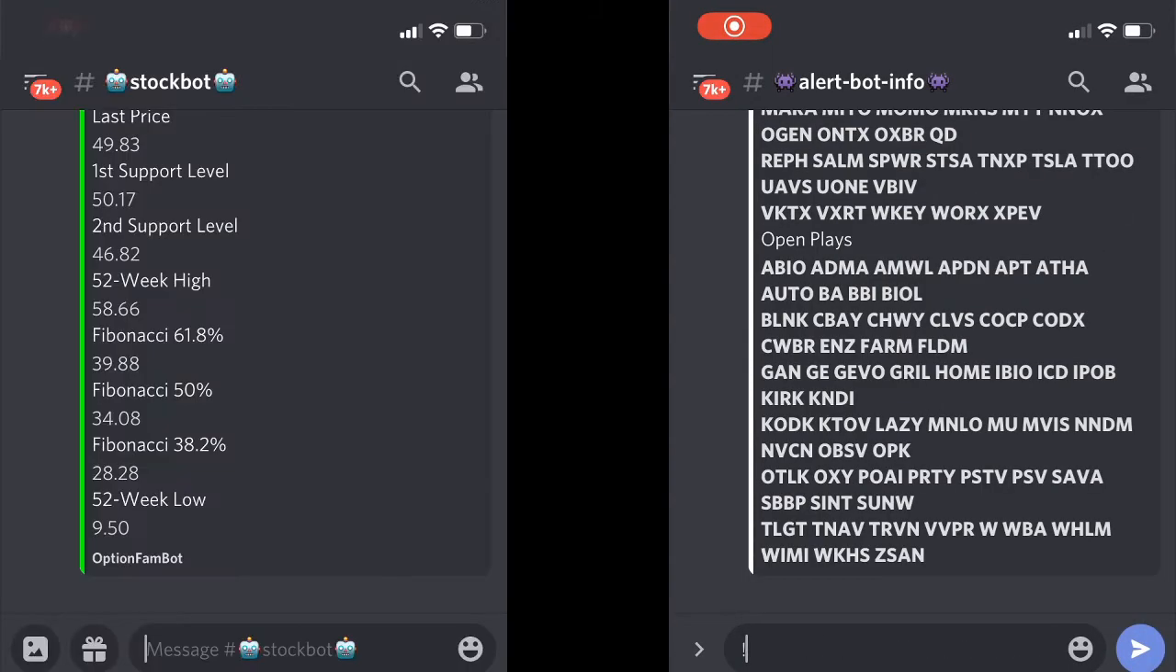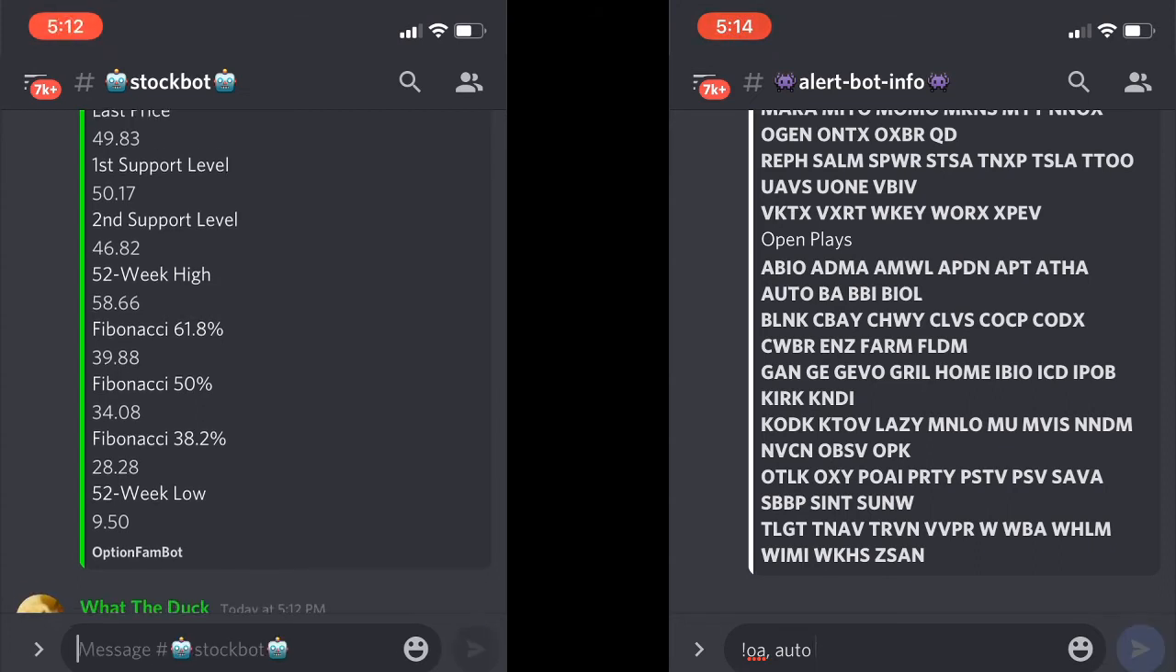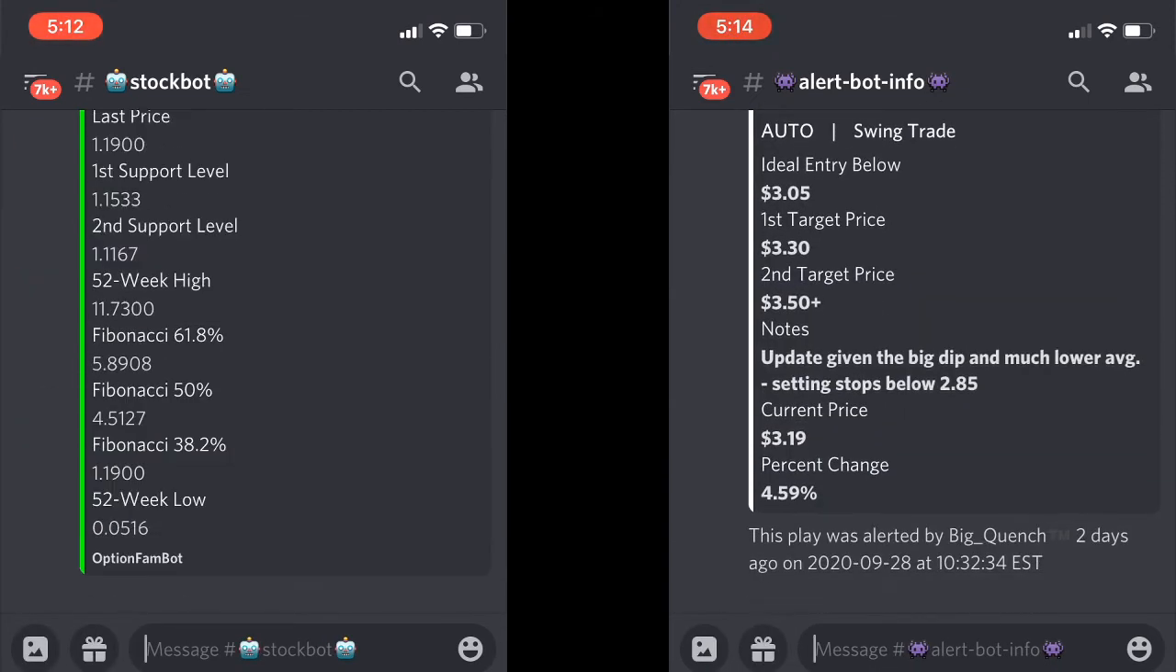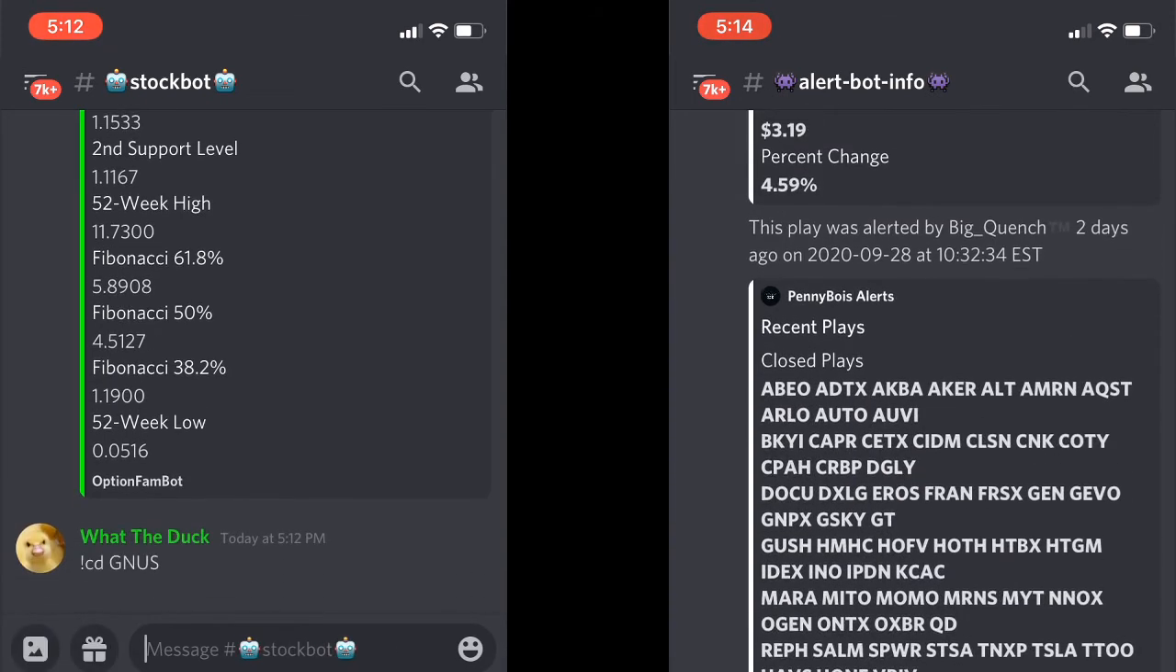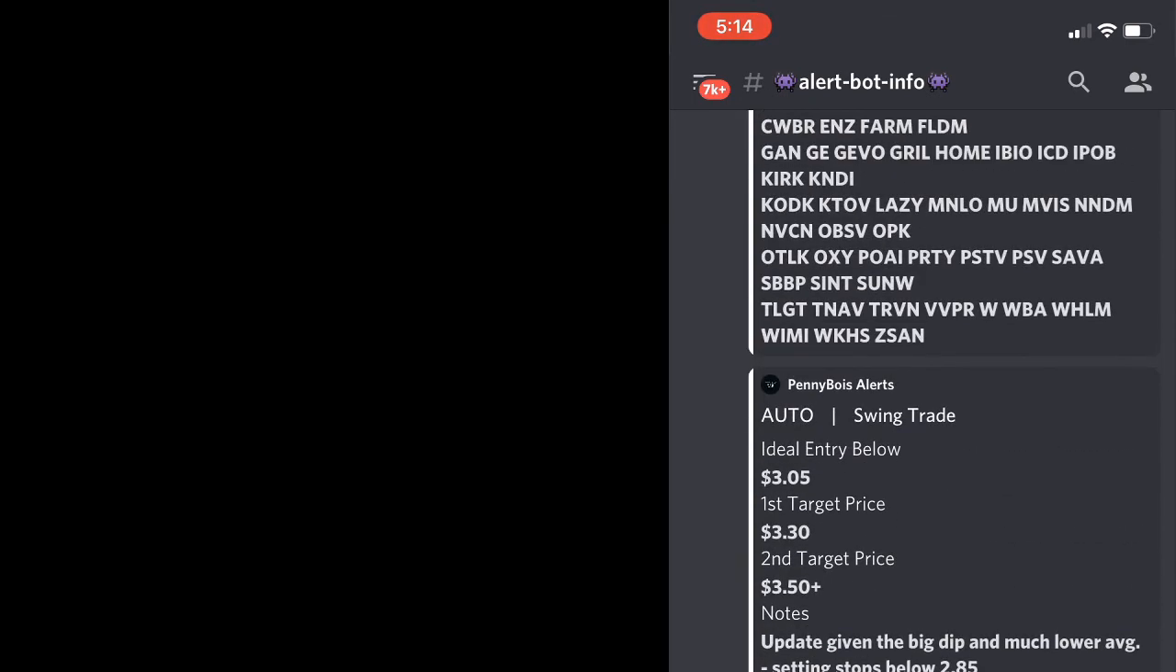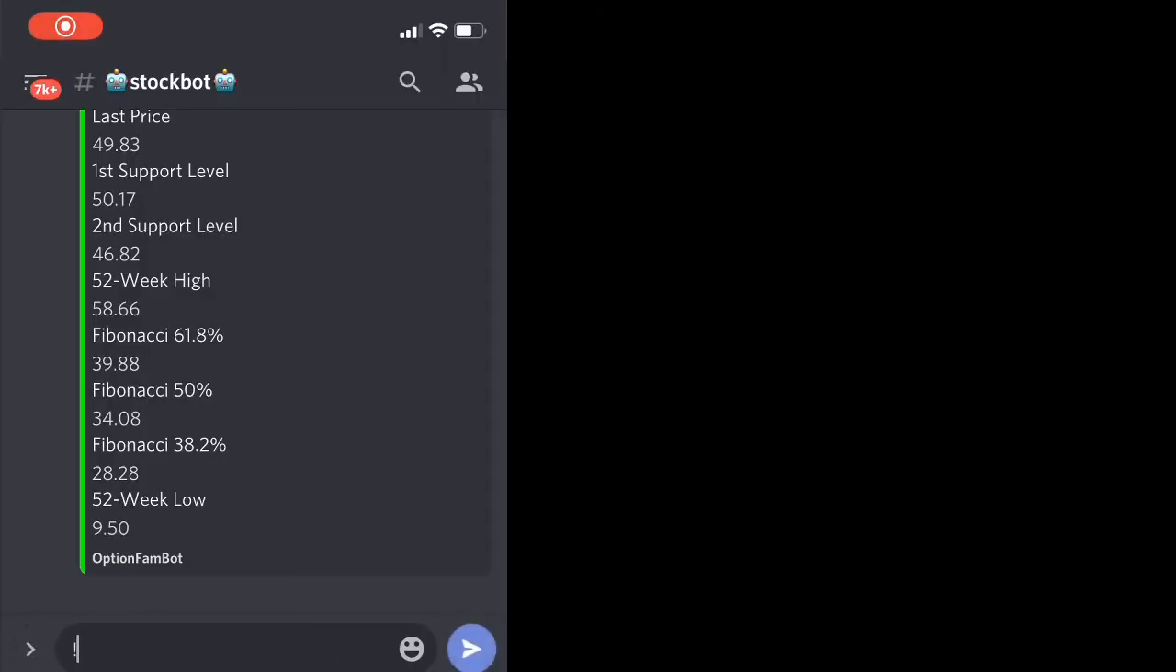So for instance, if I wanted to look up the alert SPAQ, I would type !OA, comma, SPAQ. It'll bring up the alert for SPAQ. The bot will also automatically post updates on alerts if they move up or down a certain amount, or if they get closed out for profit or stopped out for a loss. So what does that mean?